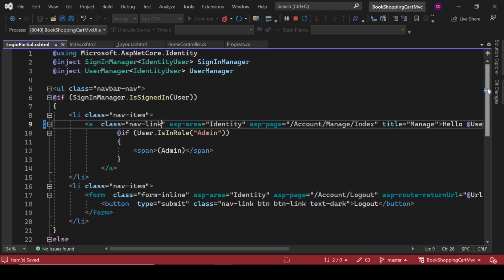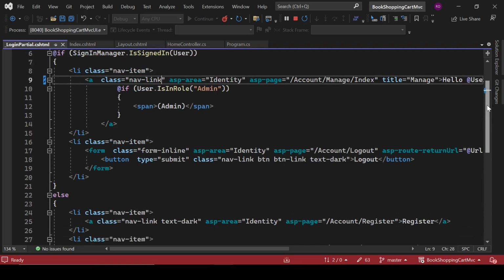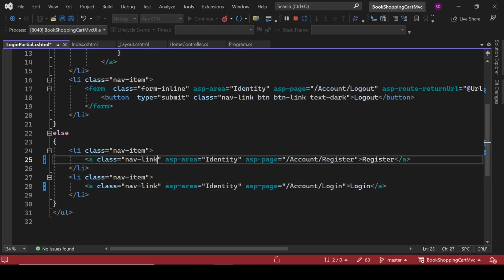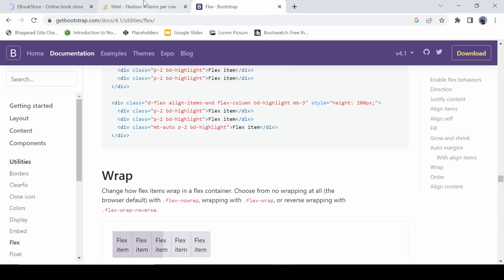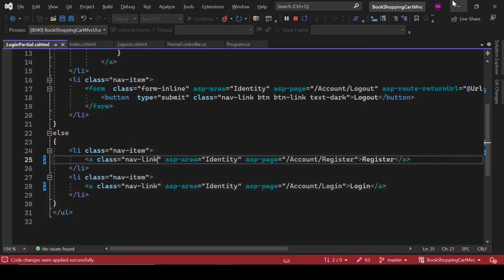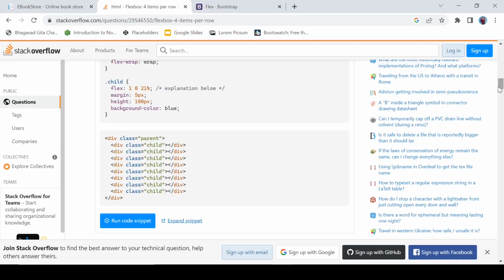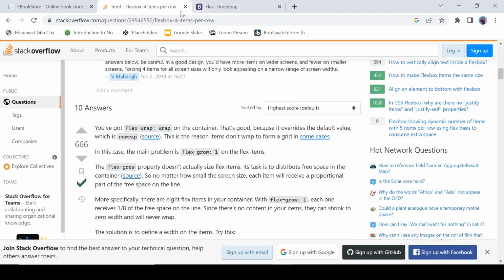Let me see. Okay, here we have this registration link. Good, and we will have this registration link here also. Okay, so I guess it will be fine till now. Okay, so we have this Stack Overflow link. I was just searching for flex properties. Let's close it now. I did this after pausing the recording.